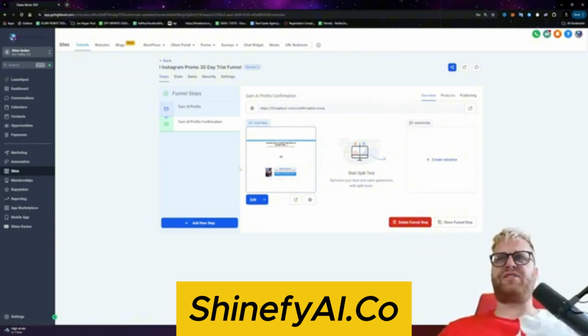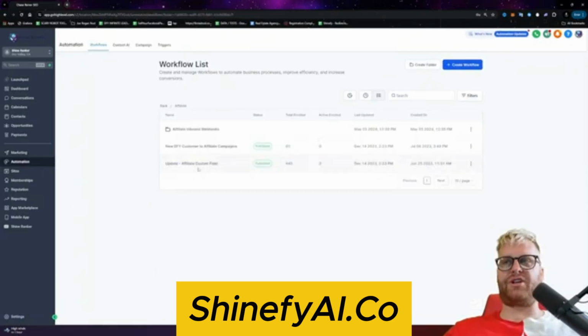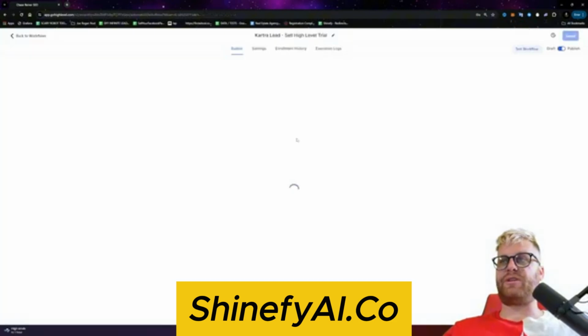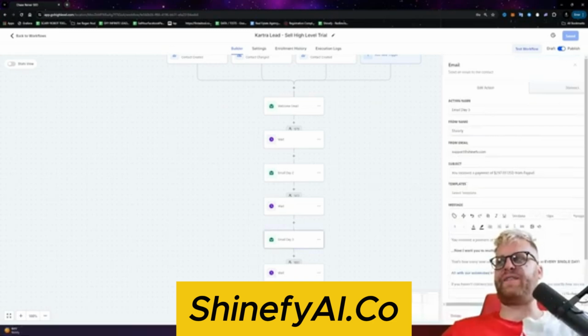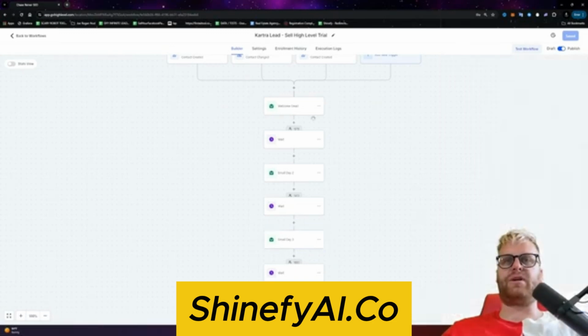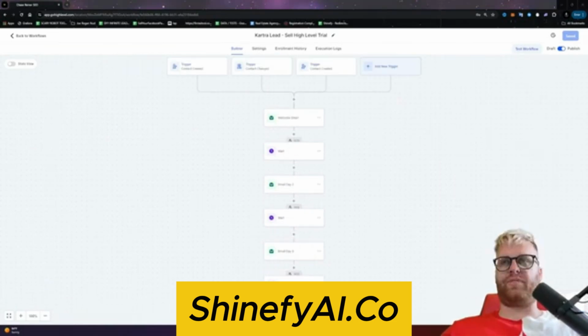But basically they go to this funnel, and then this is where you'd put your affiliate link. And then you would load in this automation here where it would send them emails, and then you would add your affiliate links to those emails so you could start selling people on HighLevel. And this is what the automation looks like. You can see there's 30,000 people in this automation. So welcome email, day two, email day three, and then this is where you would just put your affiliate link. But all of this is already made for you, so you just have to swap it out with your info, and then you'll be cruising.